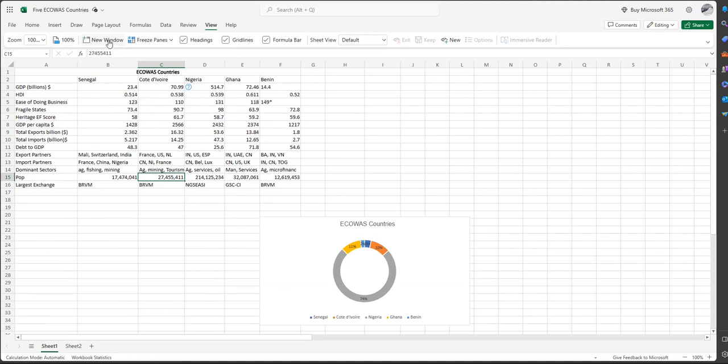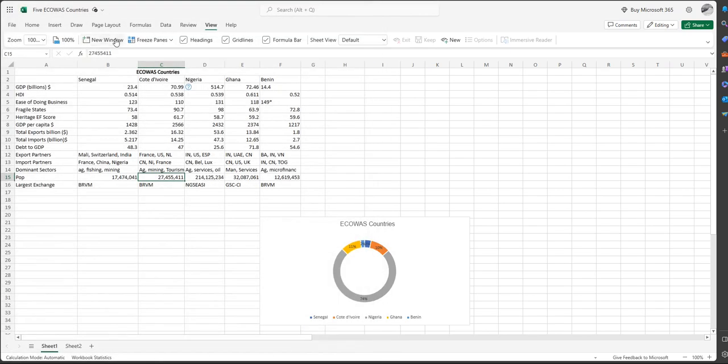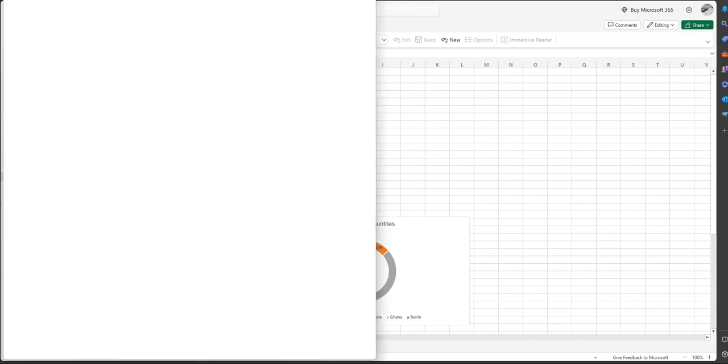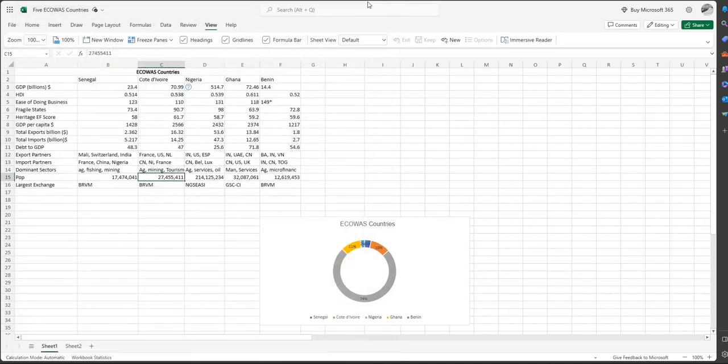New window. This opens up a new window for our, let's click on that again. And basically a duplicate window from our window that popped up in our browser. So that's a new window.